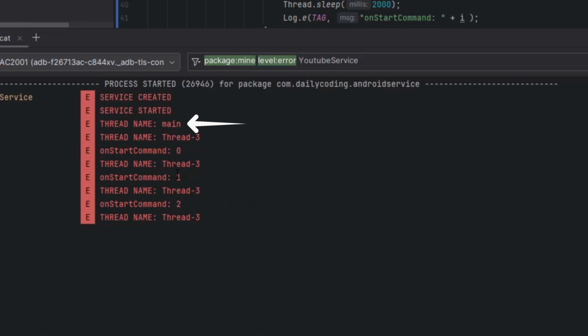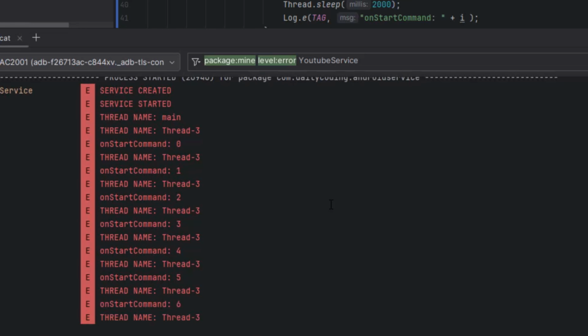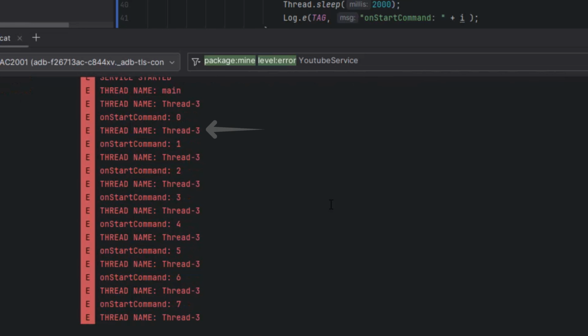After that we get thread name main. That's coming from the main thread. And this is the name of our background thread. Now let's wait for the task to finish. Alright, there it is. Service destroyed. That means after the task was completed, our service was destroyed.